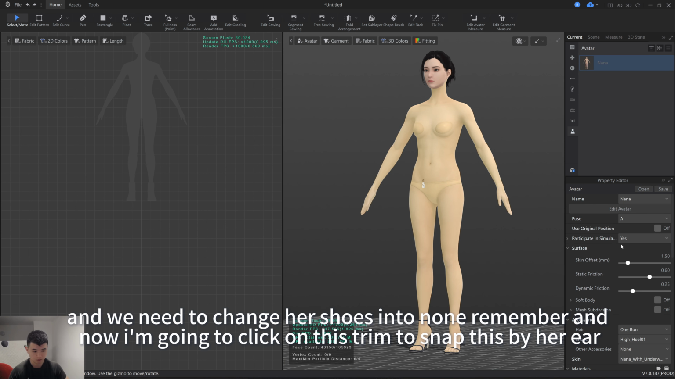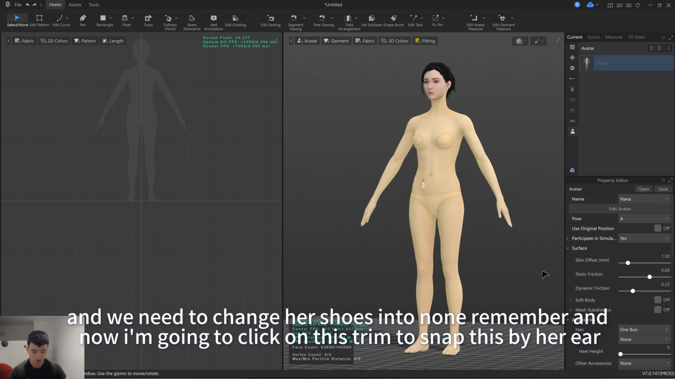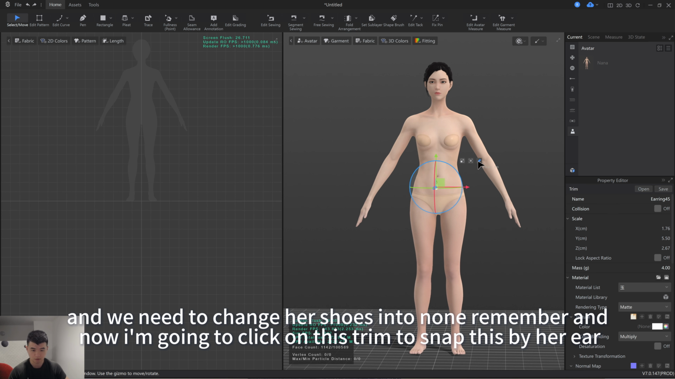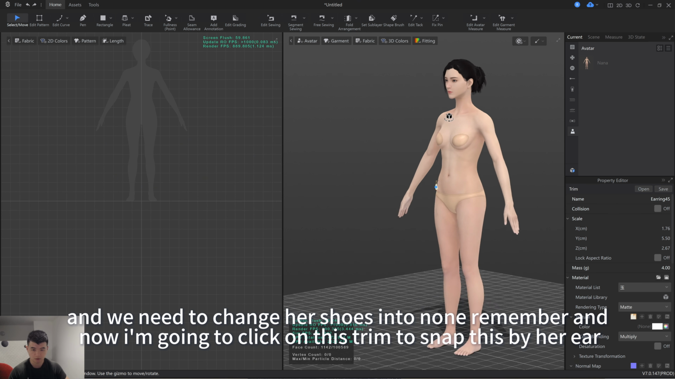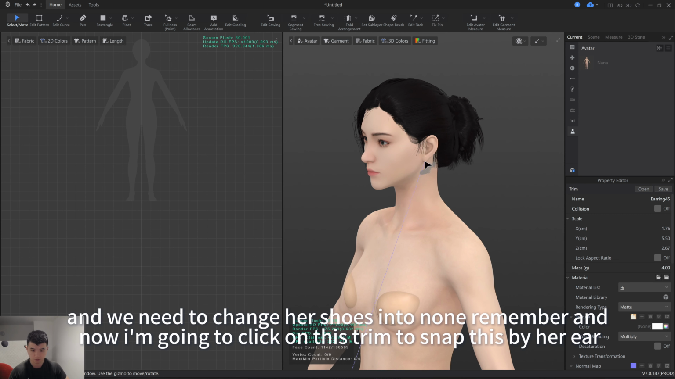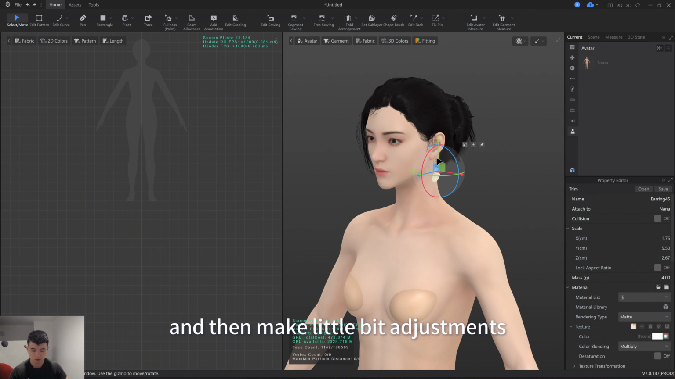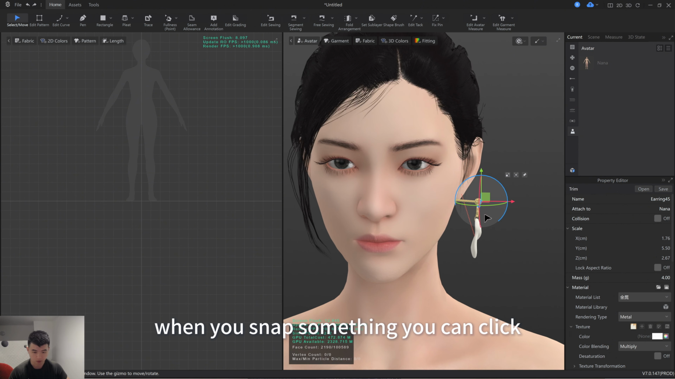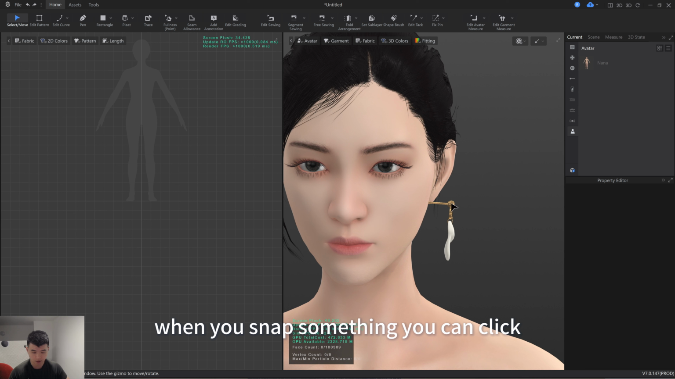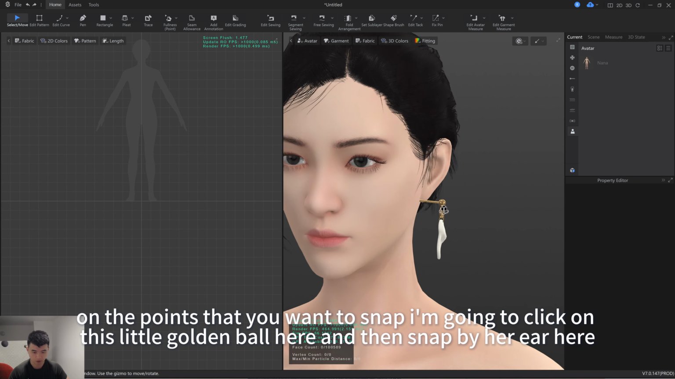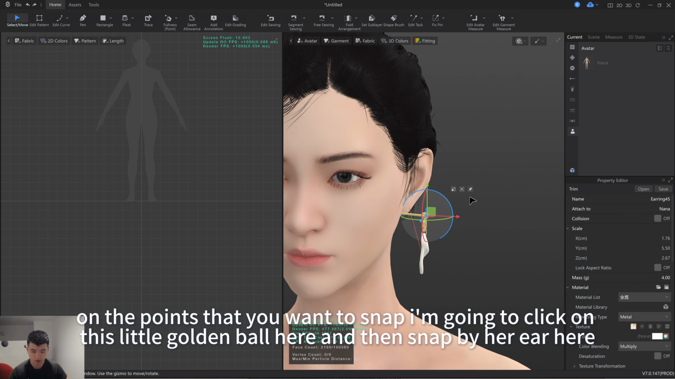And we need to change her shoes into none, remember? And now I'm going to click on this trim to snap this by her ear, and then make a little bit of adjustments. When you snap something, you can click on the points that you want to snap. I'm going to click on this little golden ball here and then snap by her ear here.